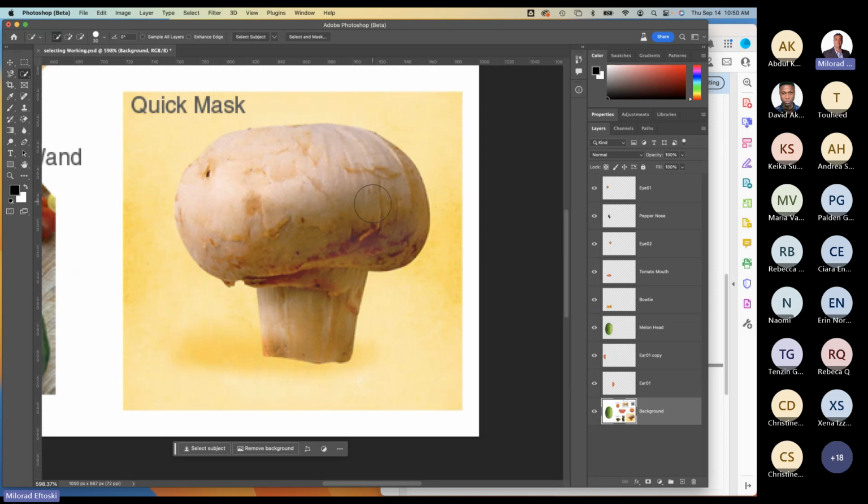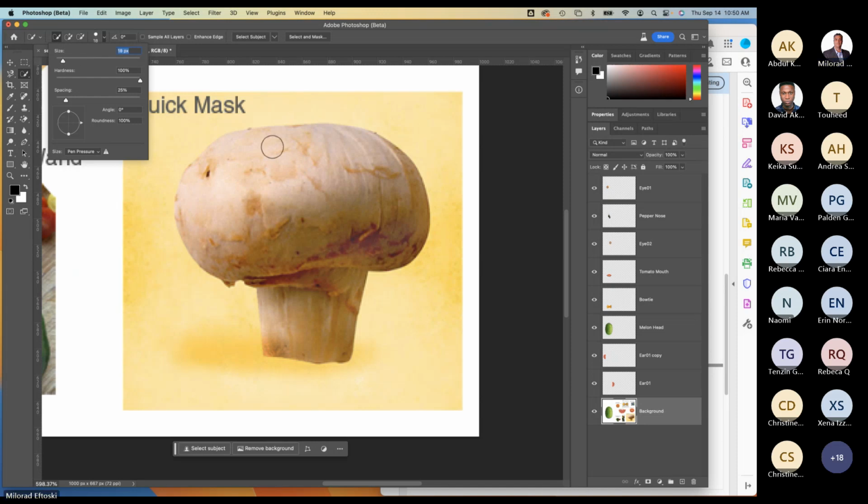Can you see your brush size? If you can't see your brush size, that's because you have caps lock on. So make sure caps lock is disabled for you to see your brush size. Another way is if you go over here and increase the size this way, you'll notice a bigger brush size on your screen.